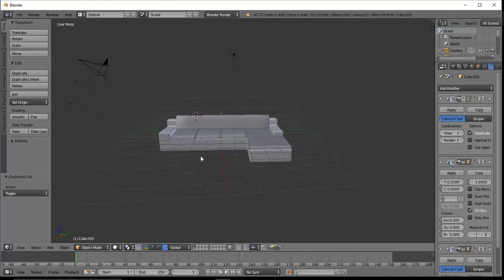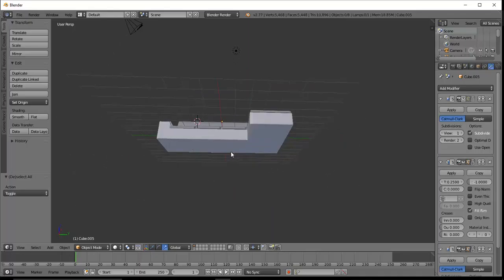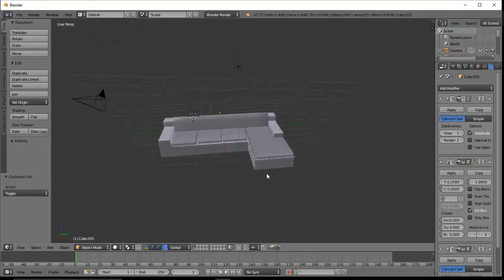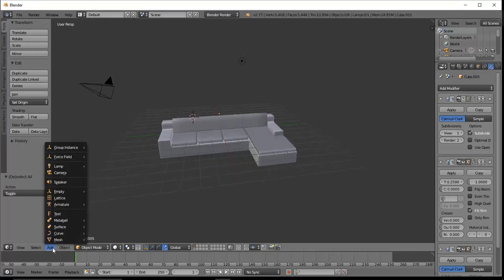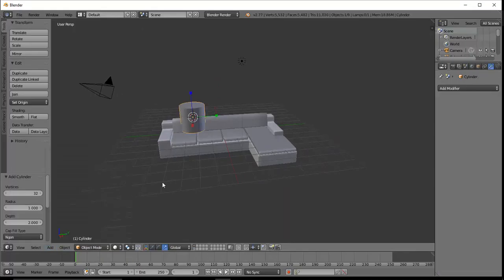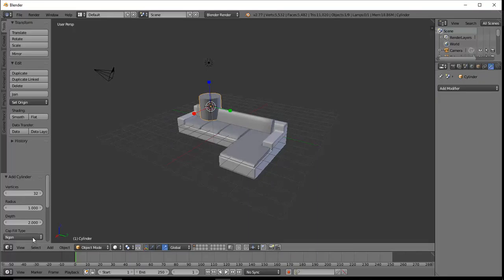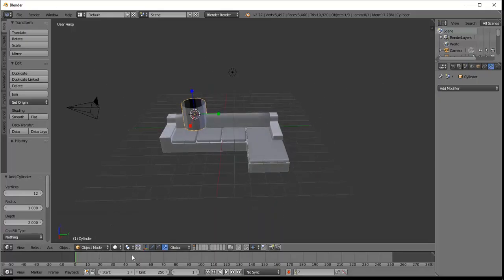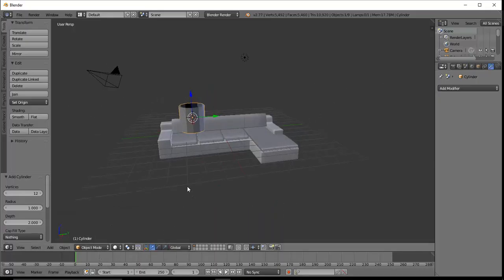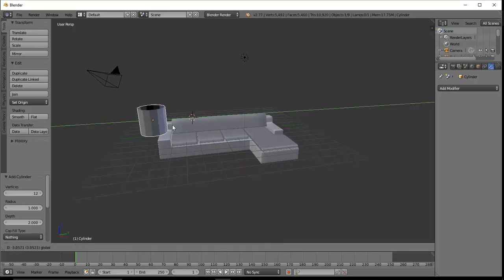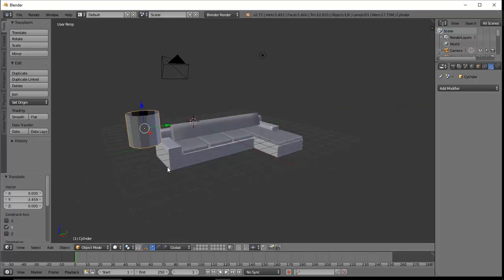The next thing I'm going to do is to add in the legs. So I will use a cylinder, cap fill type, nothing. I'll reduce the vertices to 12. We're just going to make simple legs for our chair.